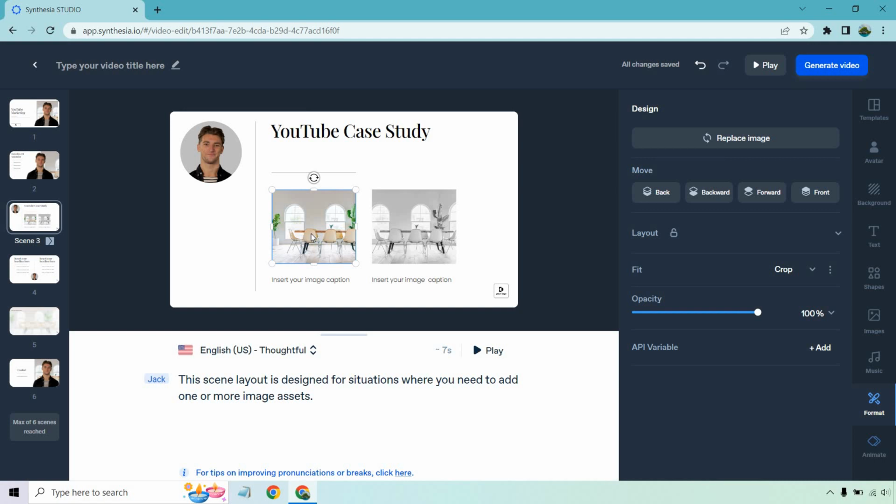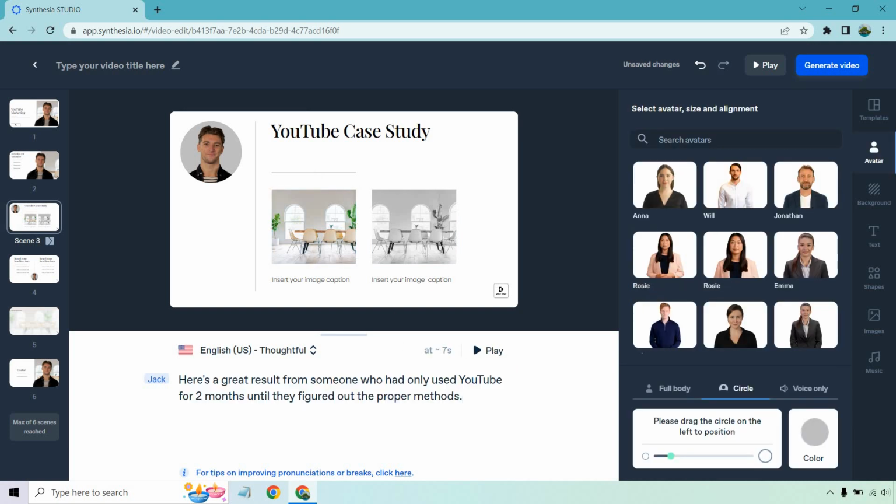And here what we could actually do is replace the image with, say, a YouTube channel that started off with 300 subscribers, then went on to 30,000. They're doing this and that. Just to give you an example of what you could put there. I didn't actually put pictures there, but it gives you an idea. I just put, here's a great result from someone who had only used YouTube for 2 months until they figured out the proper methods. Like I said, this could be like a little short webinar.